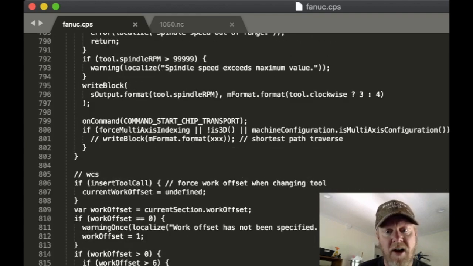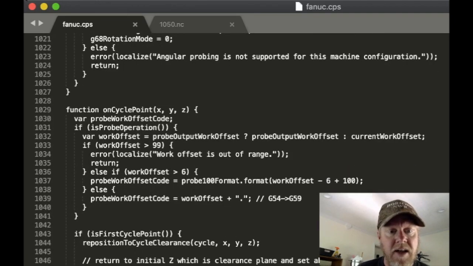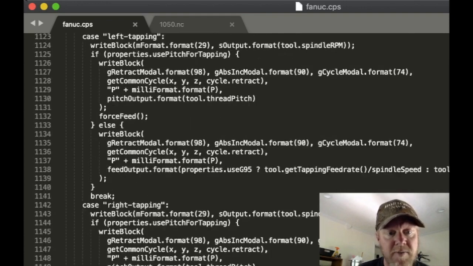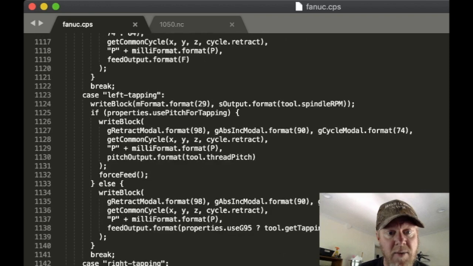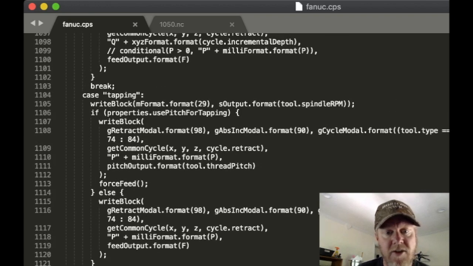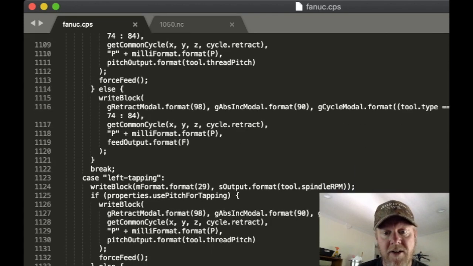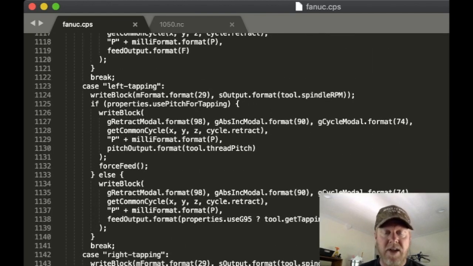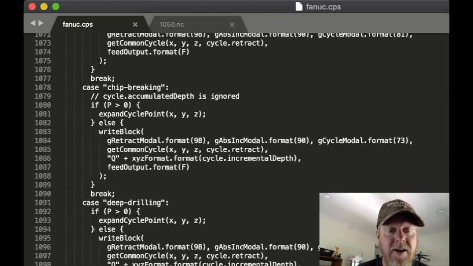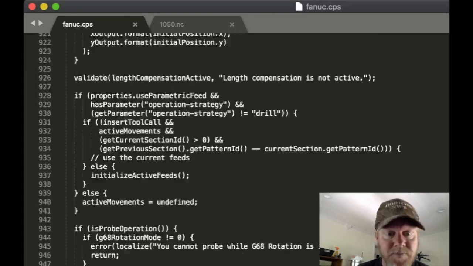I pretty much did all of that under the tool setting. If you look through these functions, there's a ton of them, but it'll make a lot more sense once you look at it. As you can see here, these are different operations, and it's going to write out a block. If you look here, this G retract modal, G ABS include modal, those are hints to what G code it's actually inserting in there. There's a lot of examples. You can download the other CPS files and see what other machines are doing.